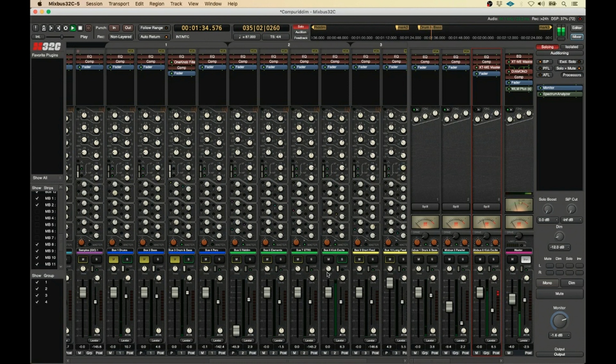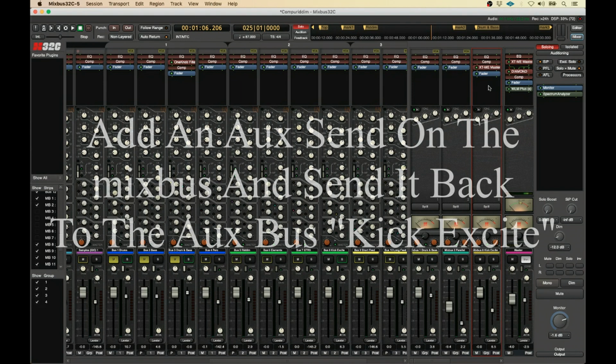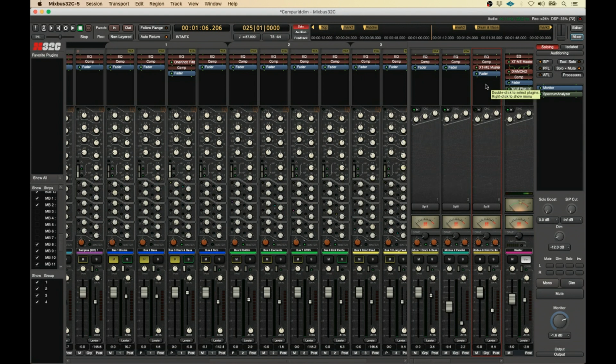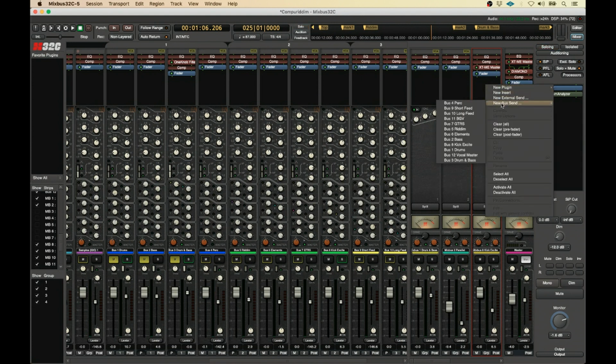This is the excite channel alone. The excite is just being parallel processed at this time. What we want to do now is turn the parallel process bus into an excite loop. So I'm going to go up to the redirects. I'm going to go post fader. I'm going to right click in the redirect area. I'm going to select new aux send.